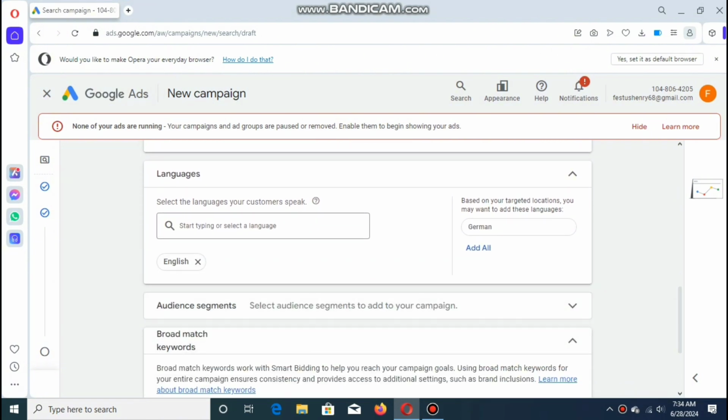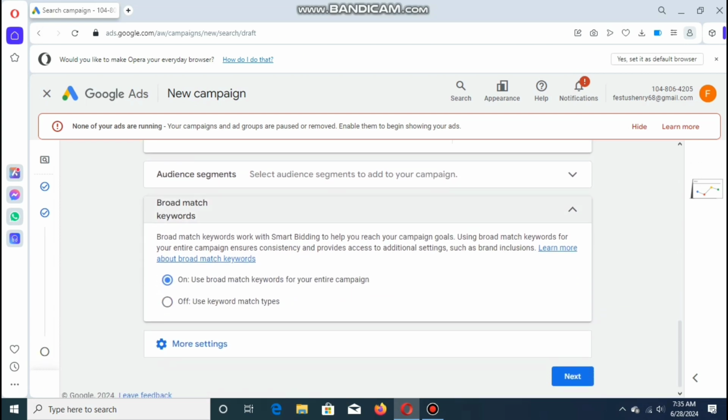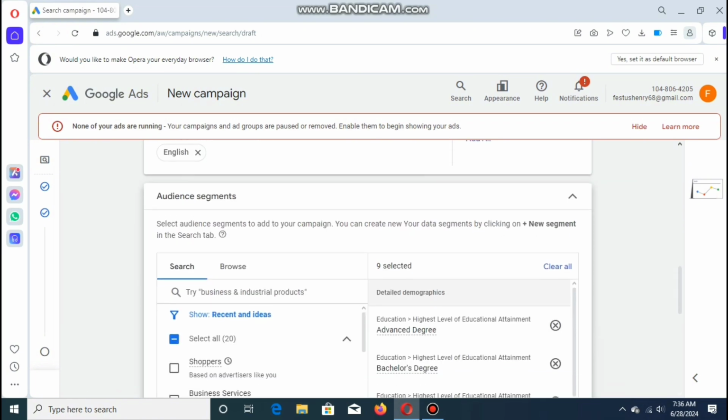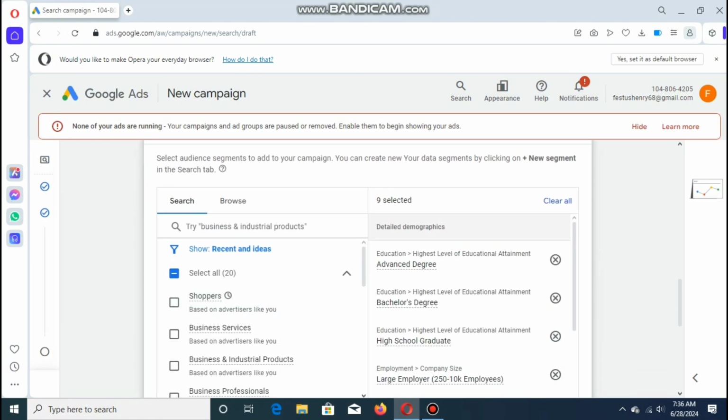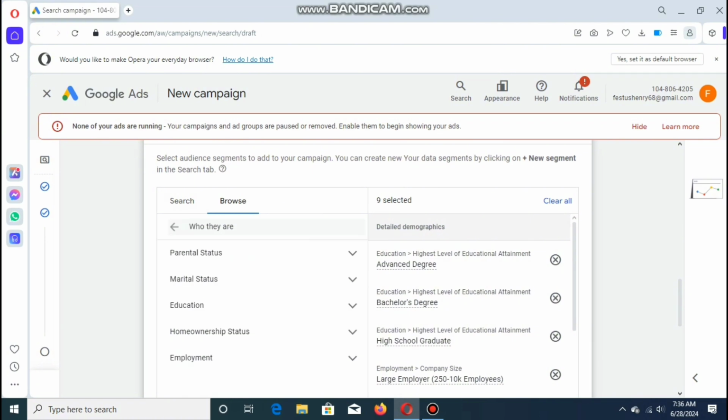And on this language section, you just have to leave it at English, depending on the location you are targeting. Then you scroll down, and audience segments, you come down and click on this drop down. So on this section, you click on browse, and then you go to who are they, the first option, and then you click on this arrow. So this is where you make your specifications for the right audience, for the people you want to target with your ad. For instance, are these people you want to target parents? So clicking down here, are they parents?